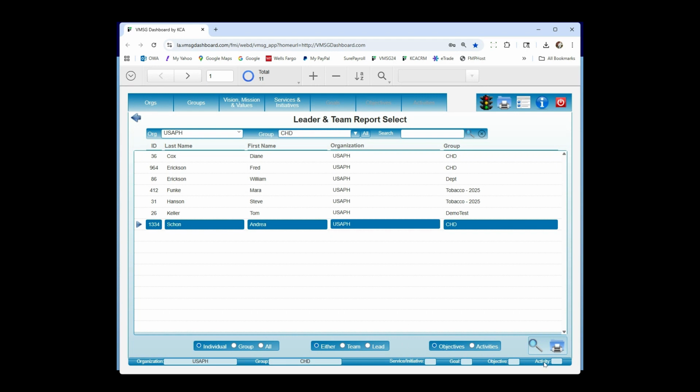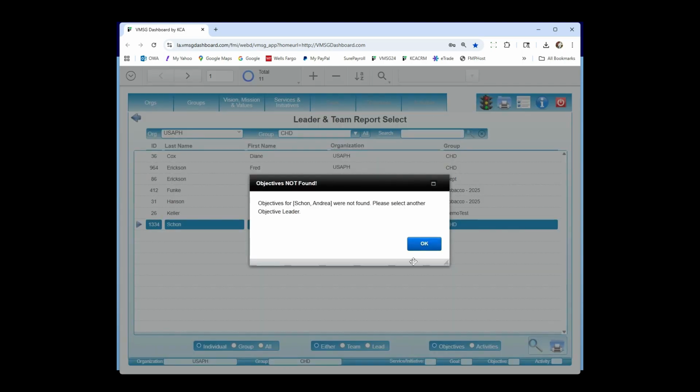Two choices down here at the bottom right. The magnifying glass says, give me an editable screen with the results. That means I want to go in and change maybe some of the objectives Andrea is tied to, or maybe Andrea is leaving the organization. I want to unassign them. It just gives you the ability to do that real easily and just go to the ones that Andrea is attached to. So I click on that.